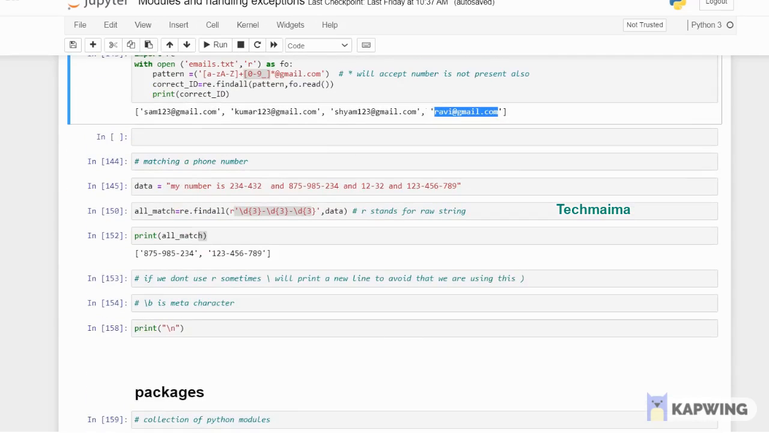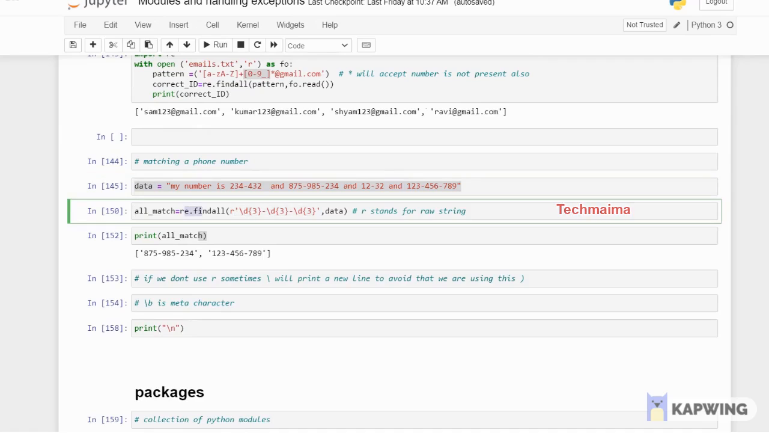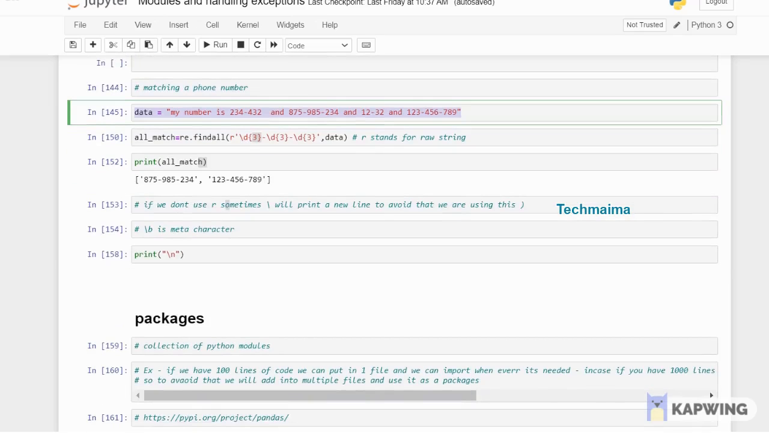Okay, and last one, matching the phone number. For that I'm taking some data. This is my data, where I'm giving a number format of three digits, three digits, four digits, which is how a US number should look. So I'm using re.findall. The backslash d indicates an integer, and in braces I'm giving 3. Which means three numbers should be there, then a hyphen, again three numbers, then a hyphen, and four numbers. So when you want to find a number format, you can use this concept. When you print this, you will get two outputs. See, one is here and the other one is here. Okay, so this is how we can do number matching.